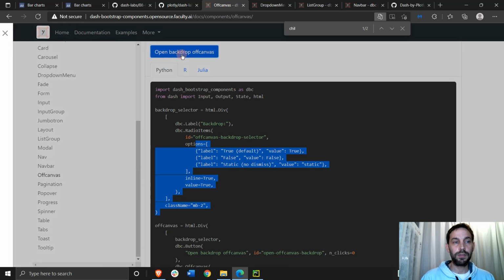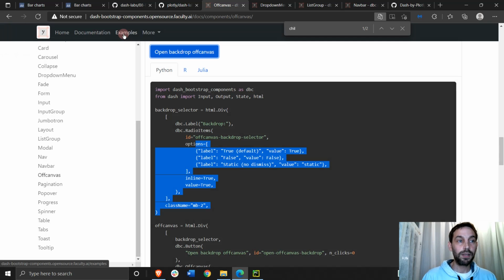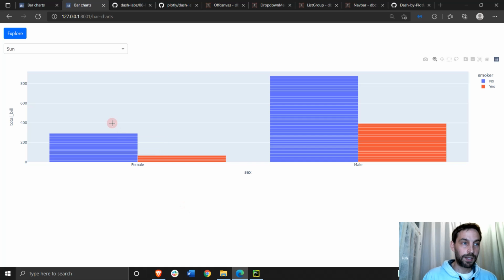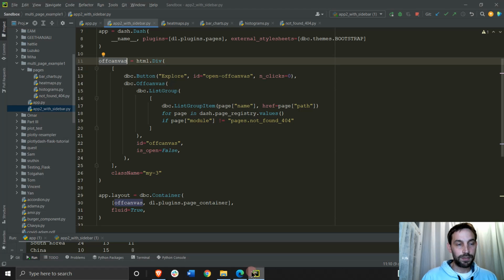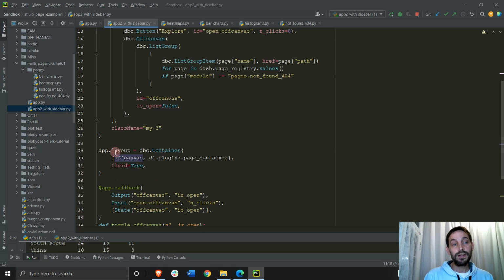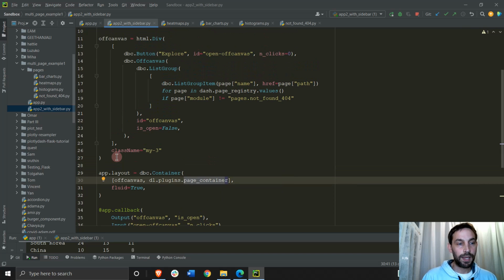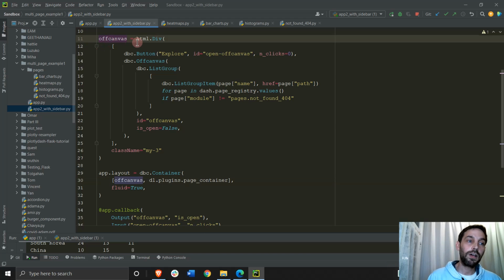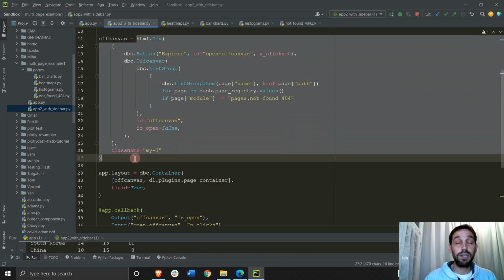And this is how I built the Offcanvas. Okay, so what we did is, this is the app, right? So this is how it's built. Remember, in the layout, we're going to declare the page container, page_container, and we're going to put in the children of the container, we'll put the Offcanvas. And the Offcanvas is just an HTML div. It's just a section of the page.